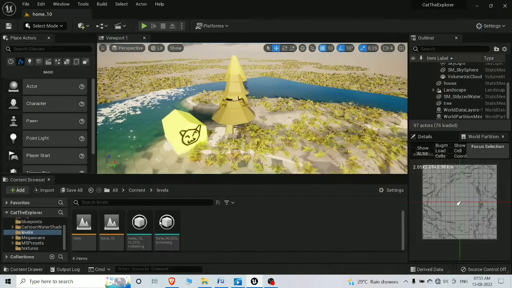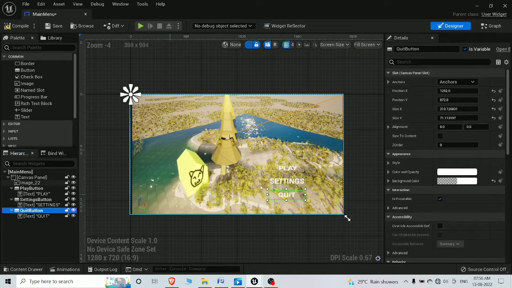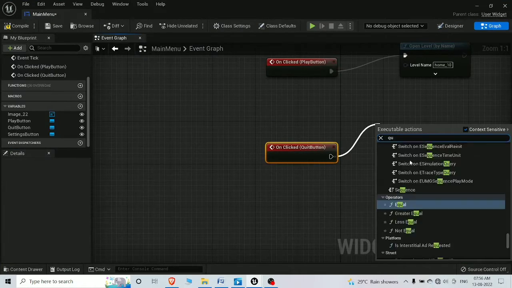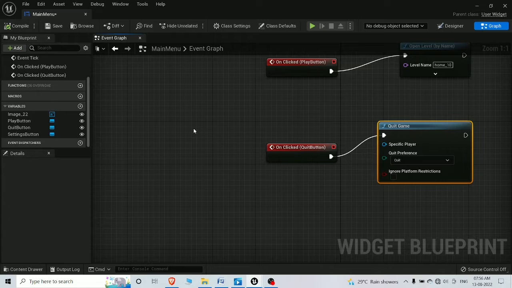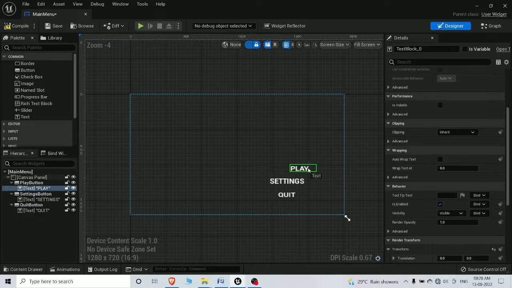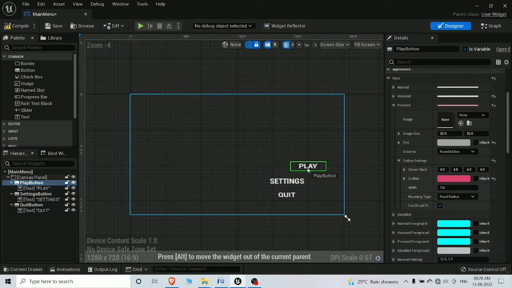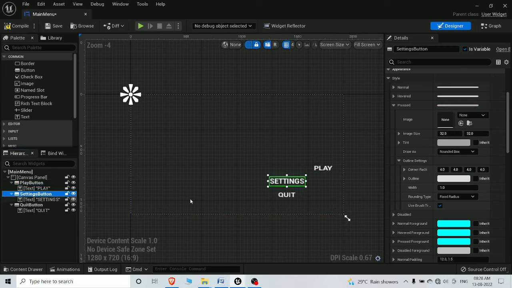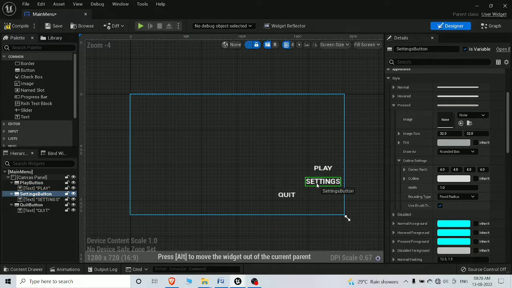After that, the settings panel I'm not going to deal with now. It will be later, as I still have yet to make the music for the game. And after that we have the quit button, which essentially just quits the game or the application.